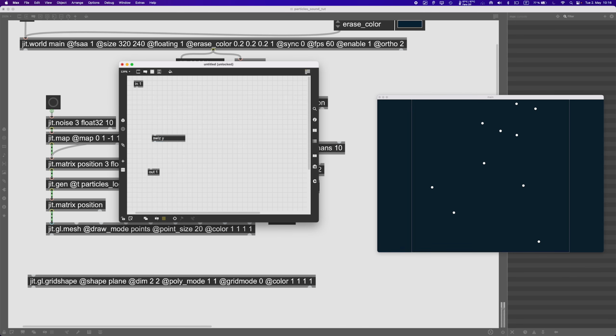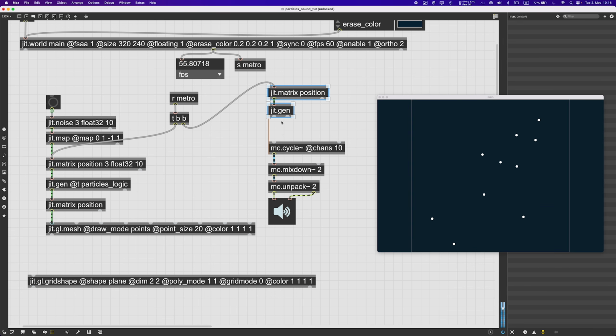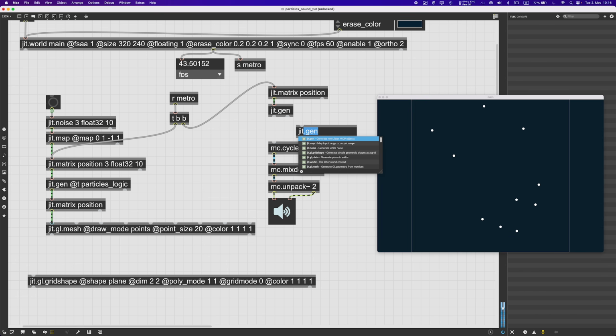So we want to switch the epsilon position. And since this is only going between -1 and 1, we can scale it between, let's say, 100 and 2000. Maybe this is going to sound pretty harsh. So let's say 100 and 700. So we will have frequencies going between 100 and 700. Cool. And then to transform these into values for our mc.cycle~, we can use jit.spill.